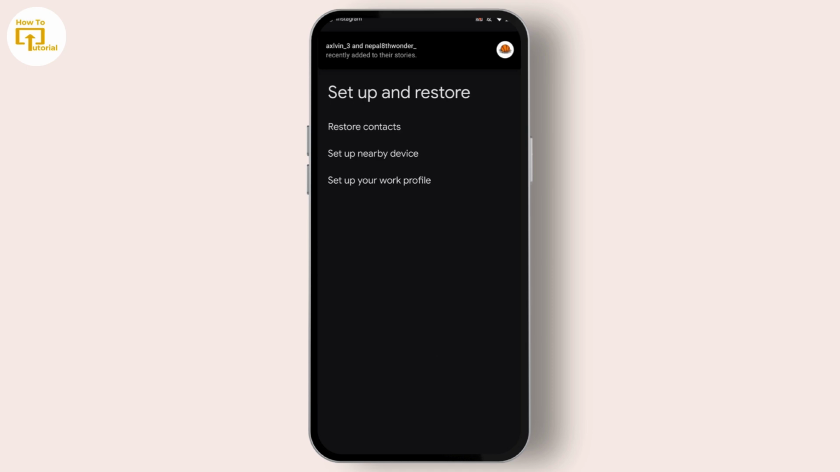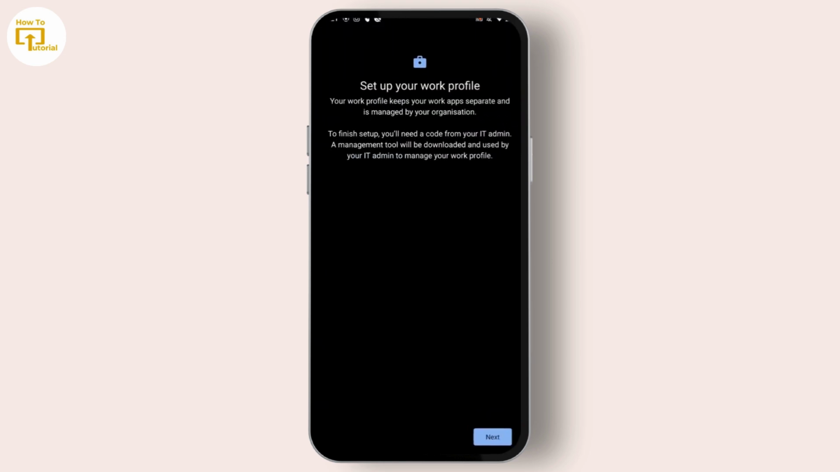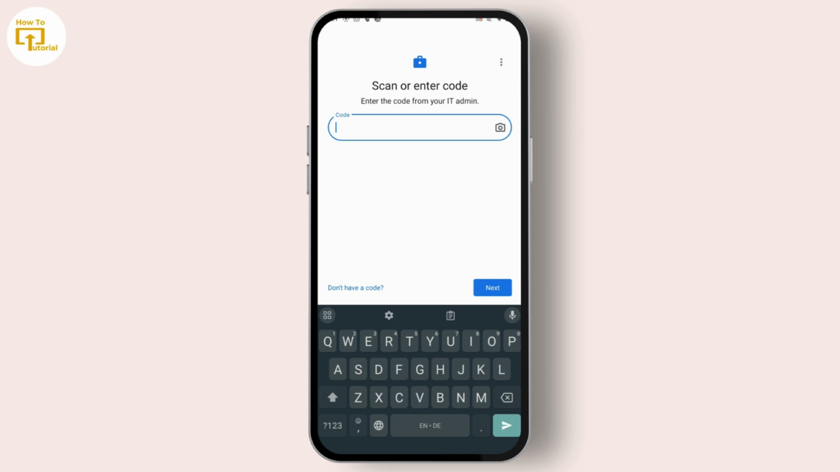After tapping on setup and restore, you'll find this option which is set up your work profile. Just tap on that, and after tapping on that, tap on next, which is on the bottom right. After tapping on next, now simply enter the code of your IT department, or you can also scan the QR code.